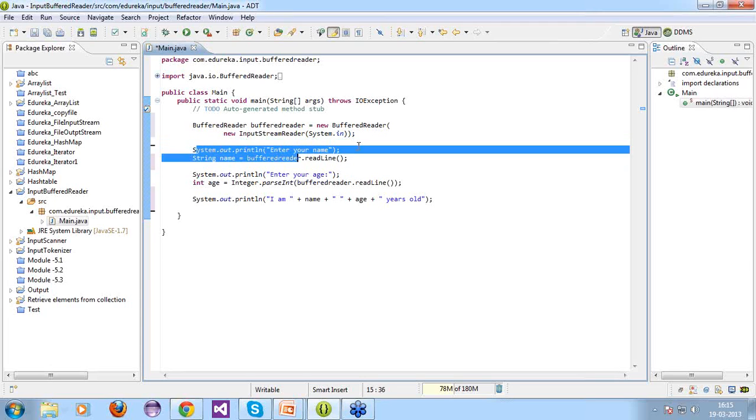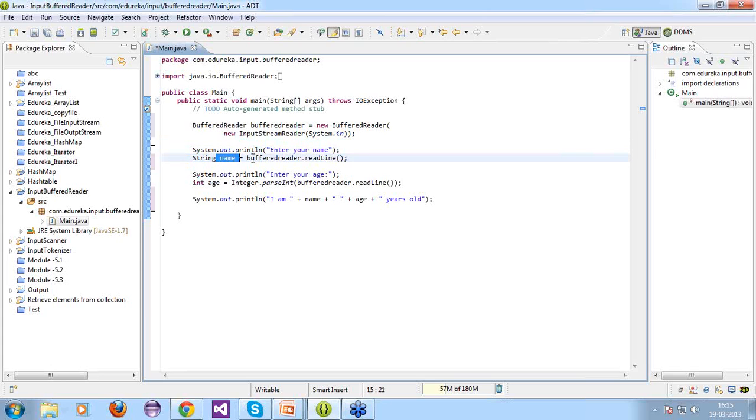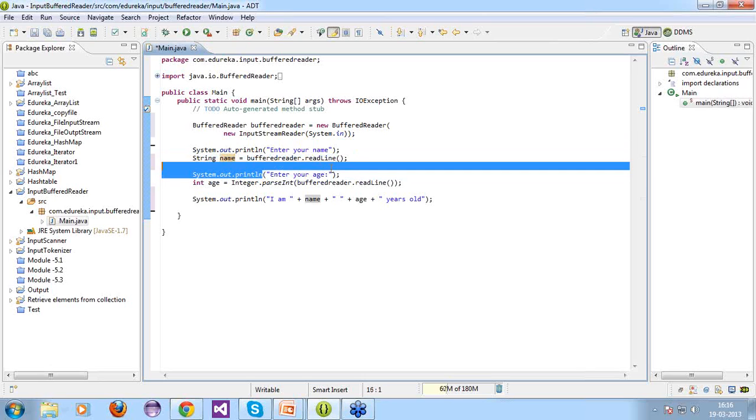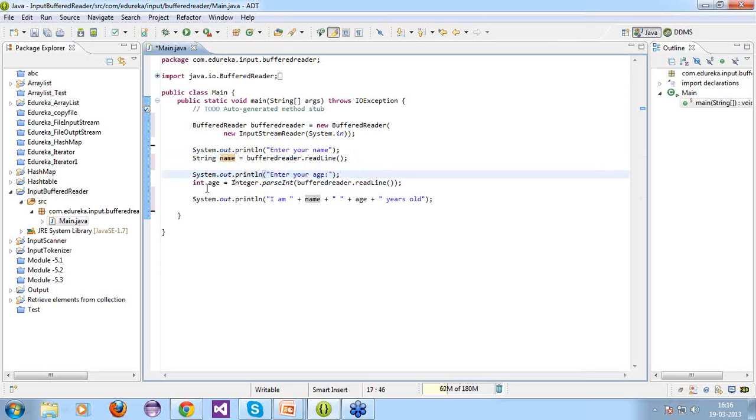Now I print a statement that is enter your name first of all. Second is I create a string variable. In that I'm storing BufferedReader.readLine. That means whatever string that has been entered by the user is getting saved to this name variable. Similarly, I ask for the age, and age has been saved like this, that is Integer.parseInt(BufferedReader.readLine).